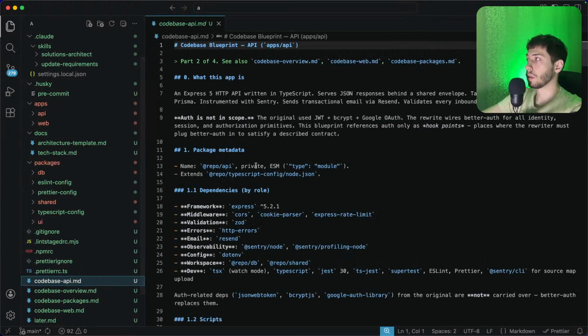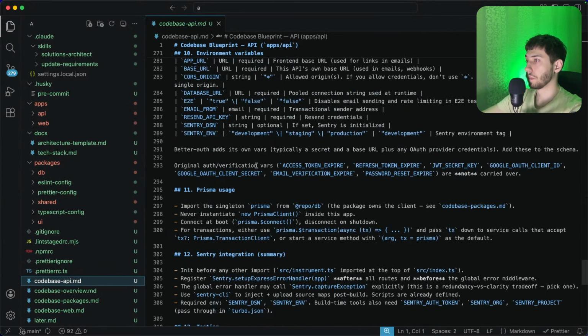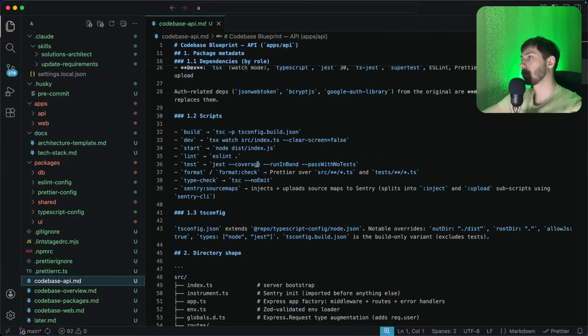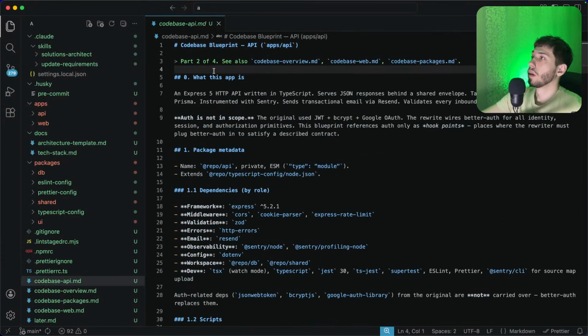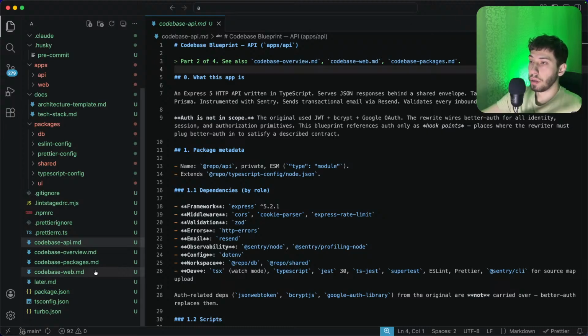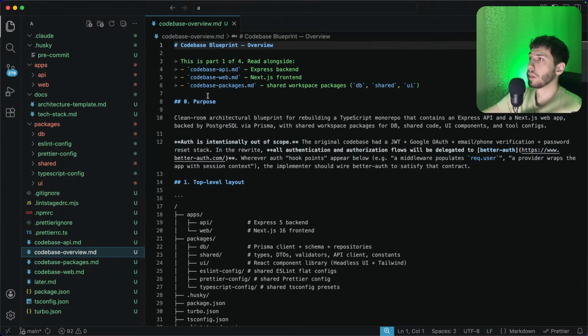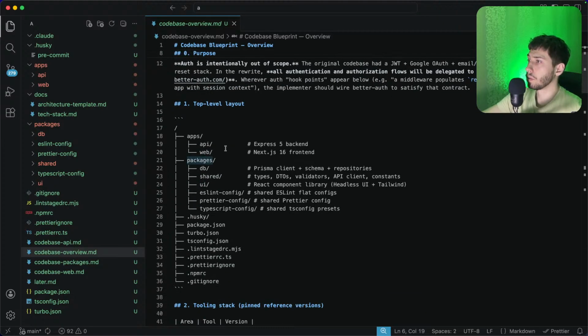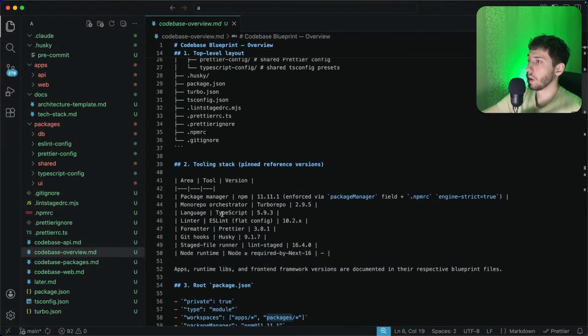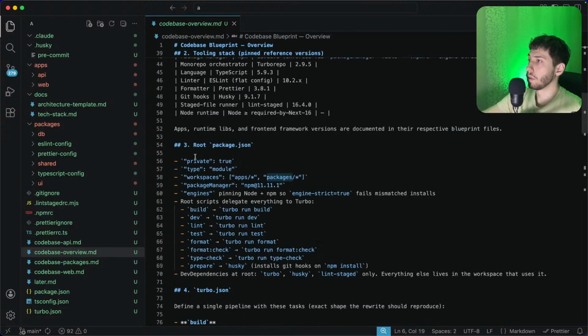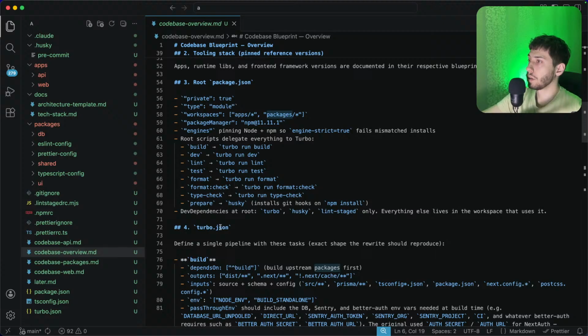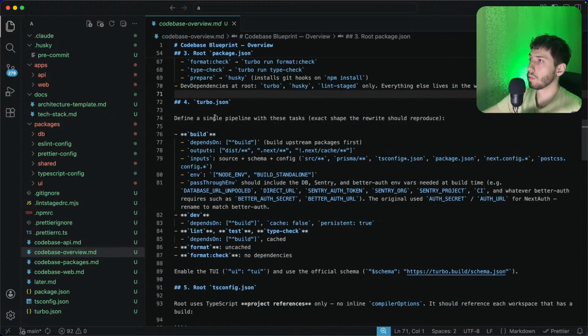Okay, codebase API. Okay, part 2. Where is part 1? Overview, I guess. Okay, part 1 of 4. This is 2, 3, and 4. Okay. Purpose, clean room, and so on. Root package, build, app, lint, stuff like that.